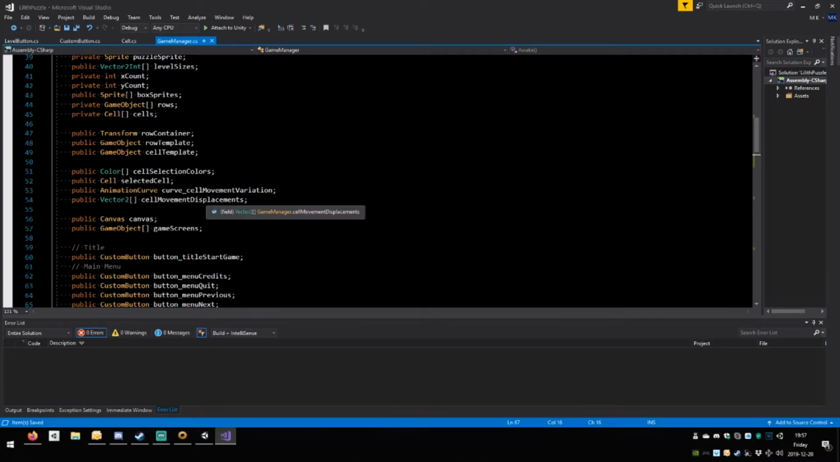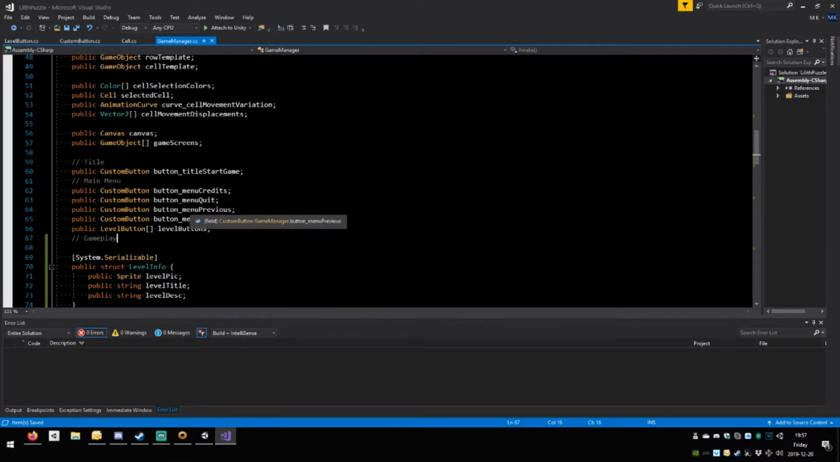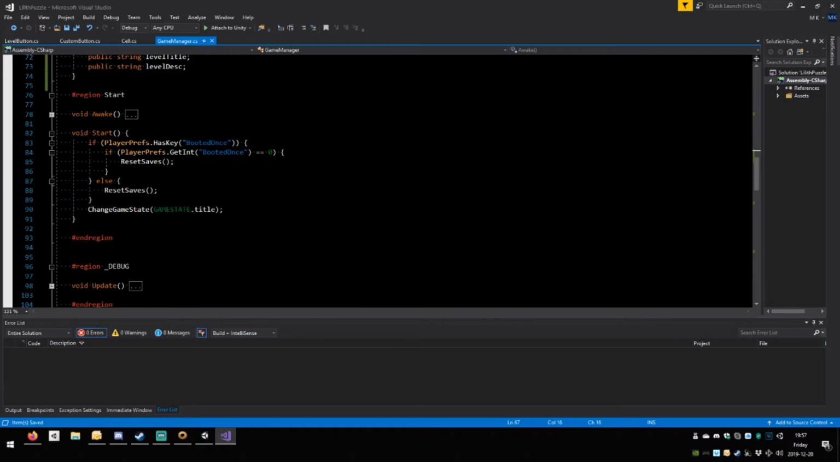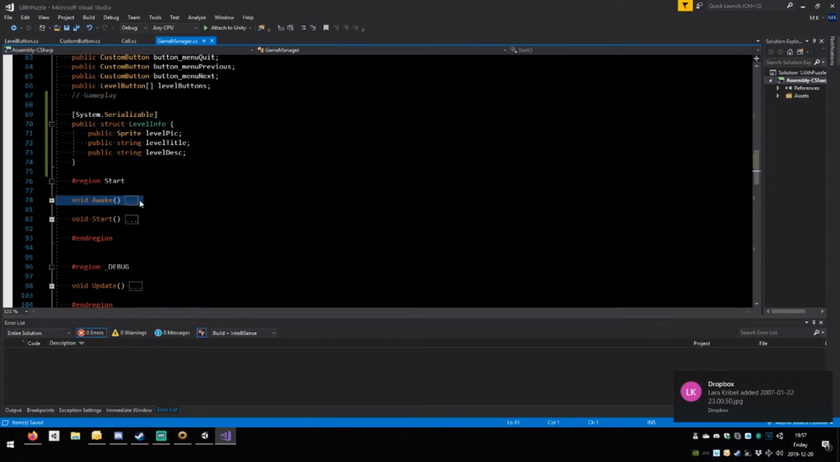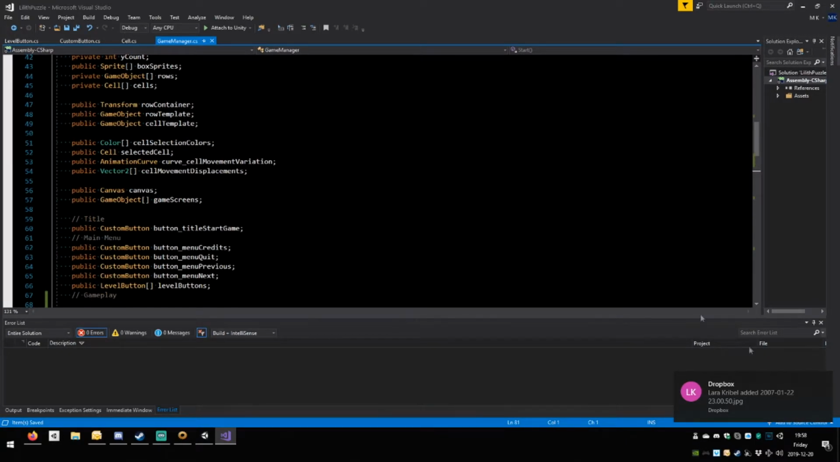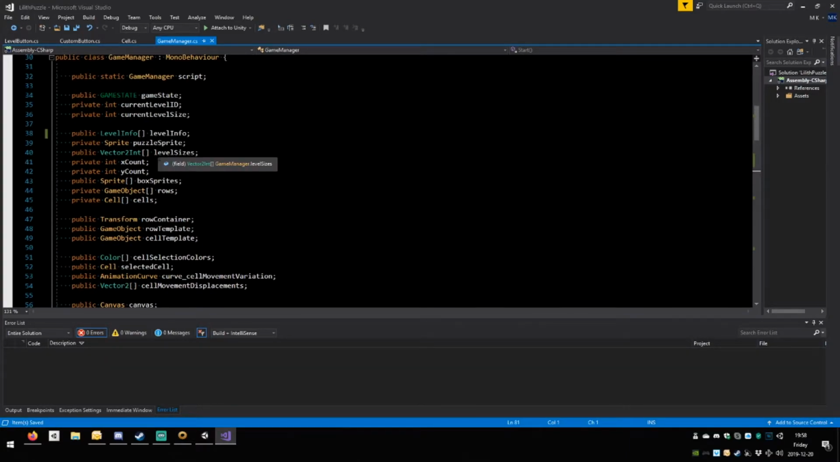Wait a moment. The heck? Where are they? Okay, there they are. Rows, cells. Okay, these are all private. So do we find them? How? Let's see. No, reset stage, blah blah blah. I don't see any way in which we control those, but there should be one. So there's the cells. Hit Control F.